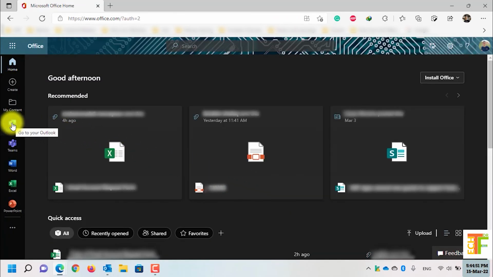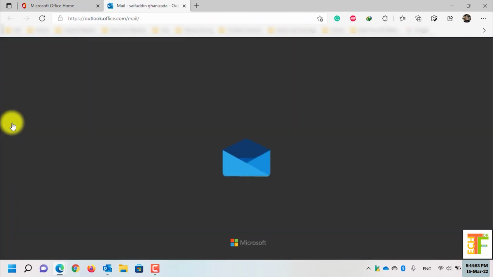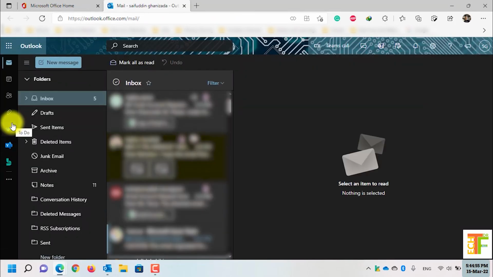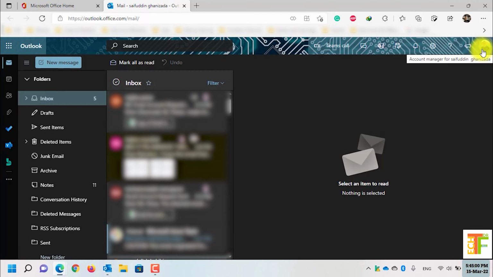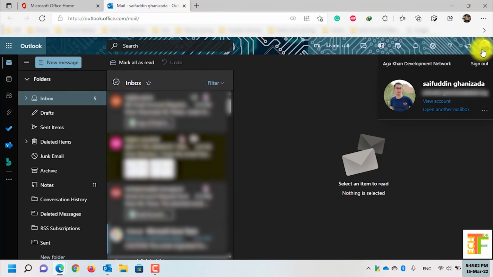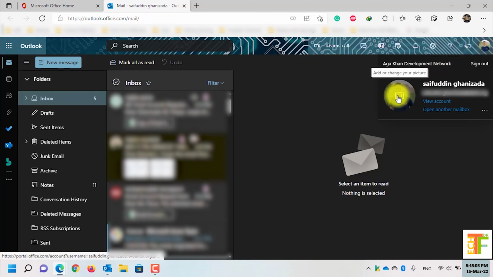On the right side of the screen, click on the Outlook icon to open the Office 365 webmail. Now, click on your profile picture on the top left corner of the screen and click on the profile picture again.